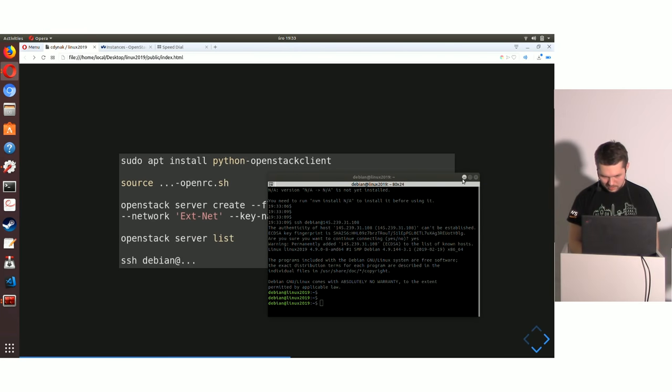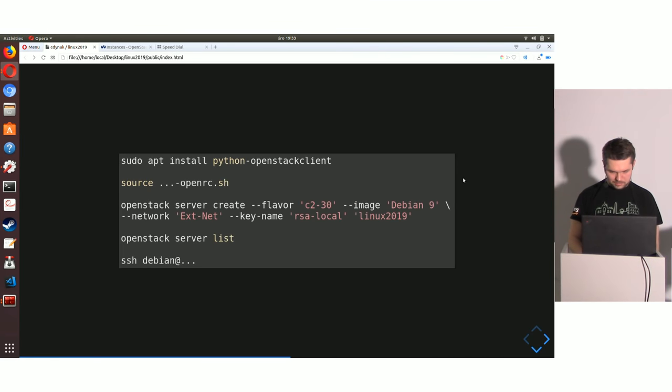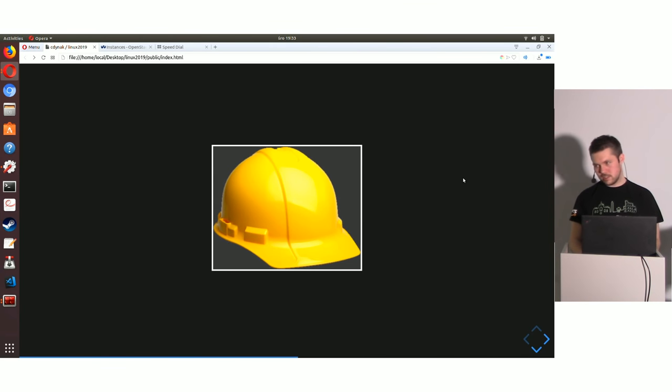Yeah, so we have our virtual machine created, and let's just use Buildroot.